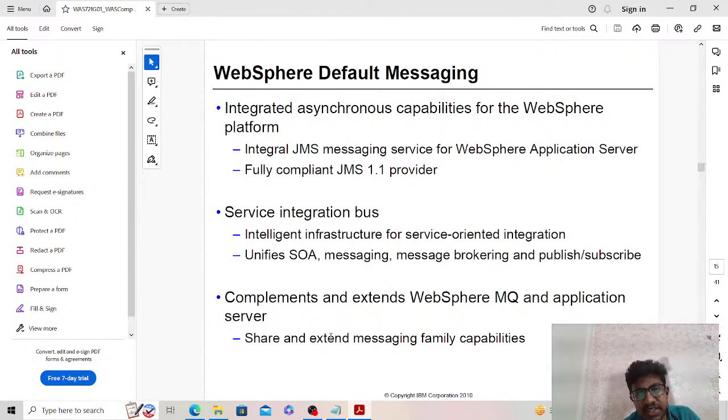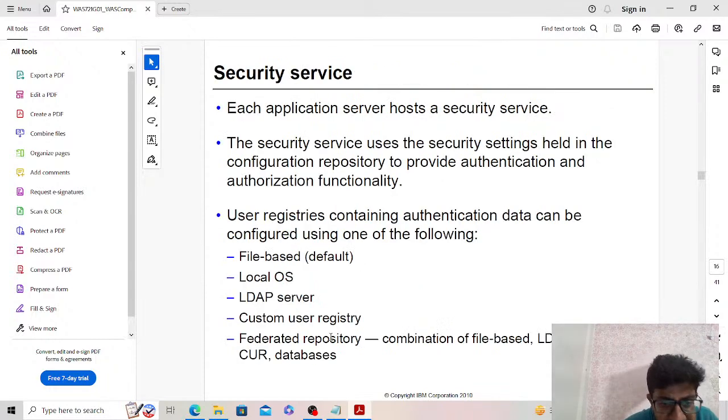This is JMS. WebSphere fully supports JMS 1.1. We integrate it with the intelligent infrastructure, service-oriented, complicated WebSphere MQ; a separate team is available for that. In the repository and LDAP configuration, some repositories are available: local OS, LDAP, federated repository and custom repository. These are the user repositories available. A WebSphere master should know this LDAP configuration.